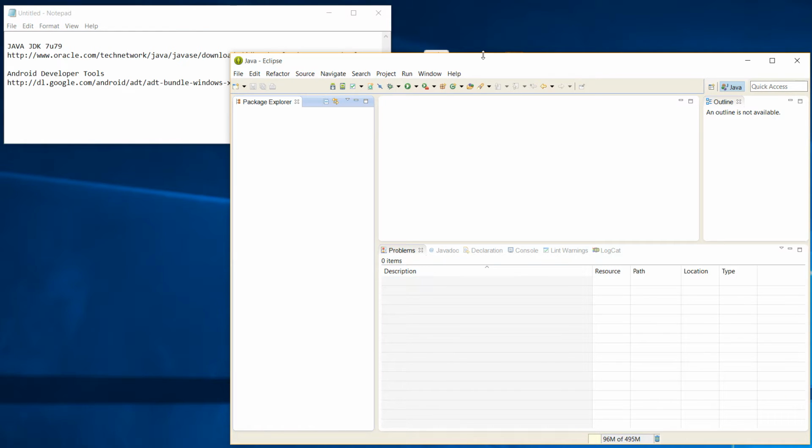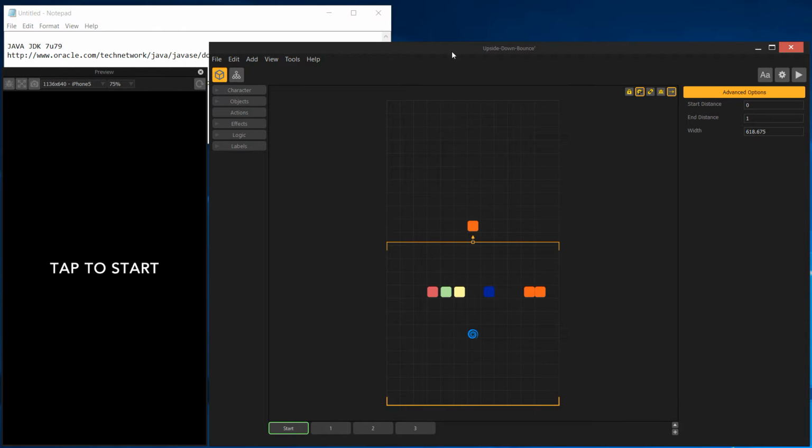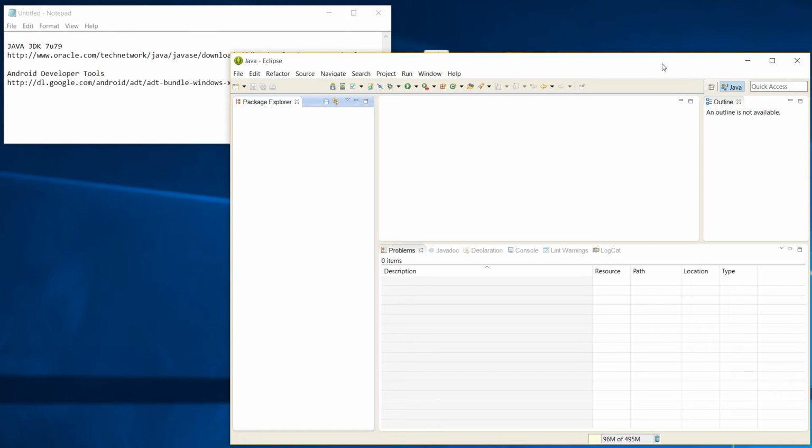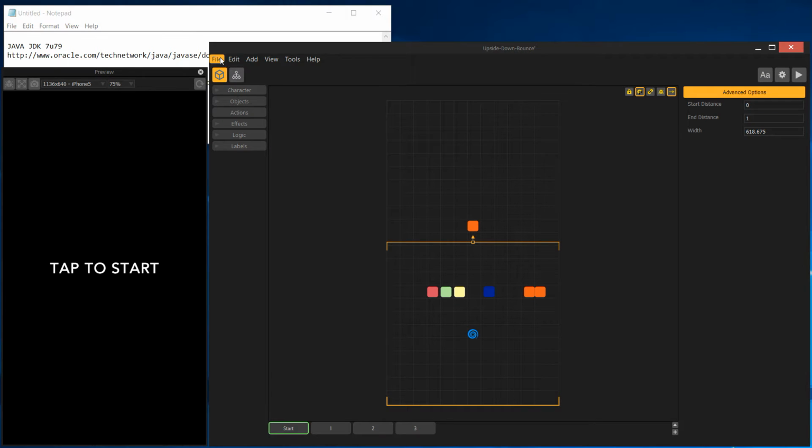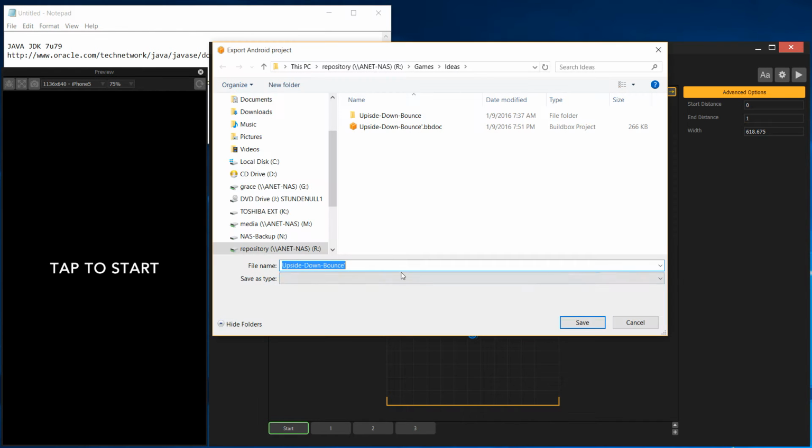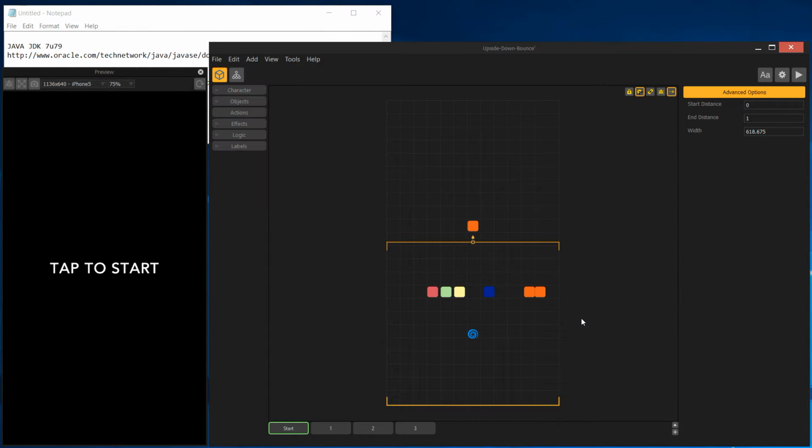All right. So this is going to be a walkthrough on how to set up Buildbox, and not really setting up Buildbox, more of how to set up your environment to take a Buildbox output from the BB doc, into File, Export, Android. So file export and then into Android, and I'll do that real quick. We'll do that in a minute, but then to use that to build an APK file.